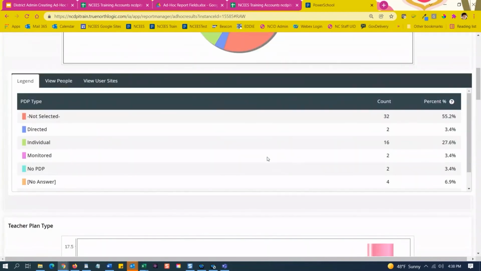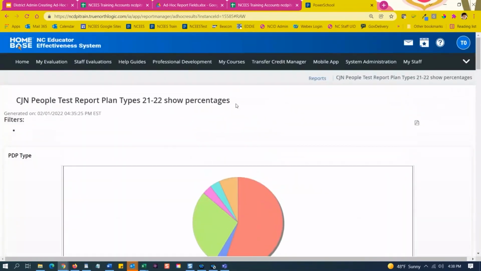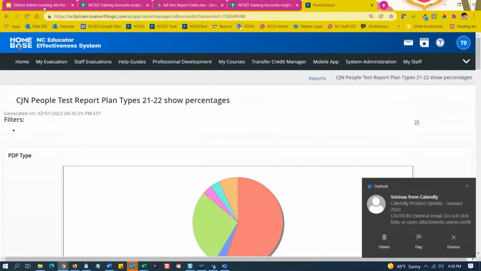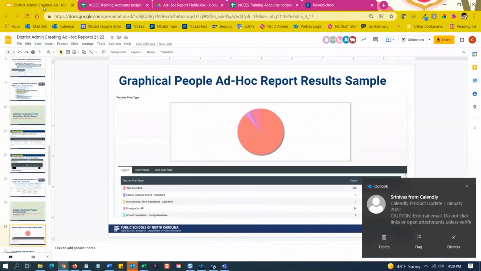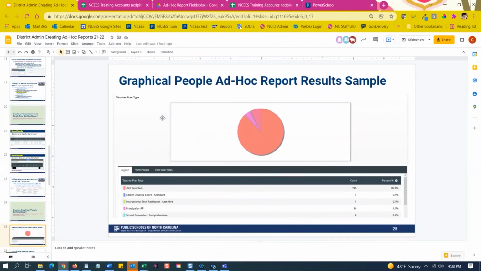But play with those. Superintendents always want percentage reports. You can do that on evaluation reports, all different kinds of areas where you can run graphical reports. You guys are being mighty quiet. Any questions, something you wanted to hear or see or look at today?